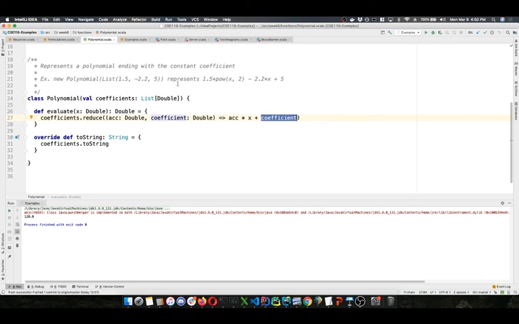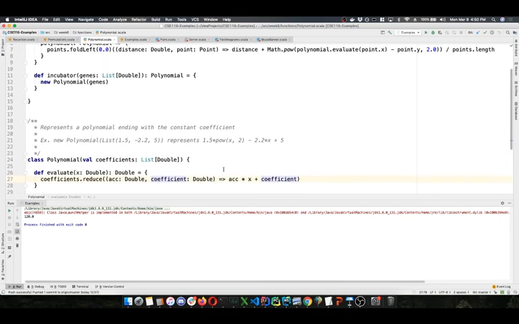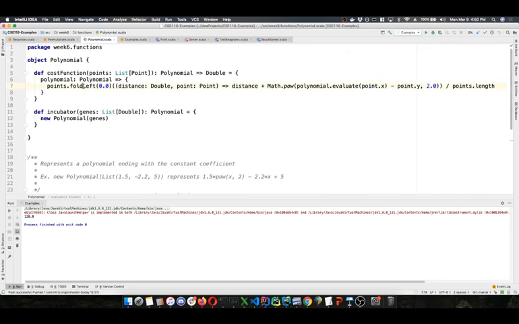So if I have a polynomial in this format, I have 1.5. It's going to be my initial coefficient. You know what? I don't want to go through this, so let's check out this other one.